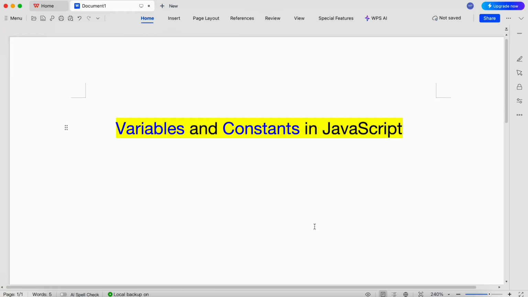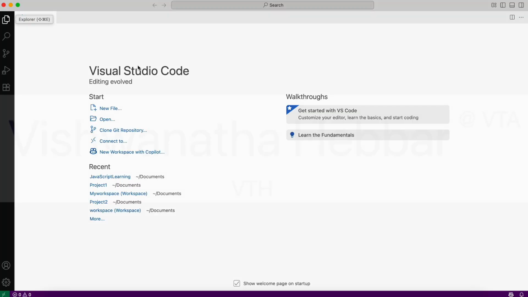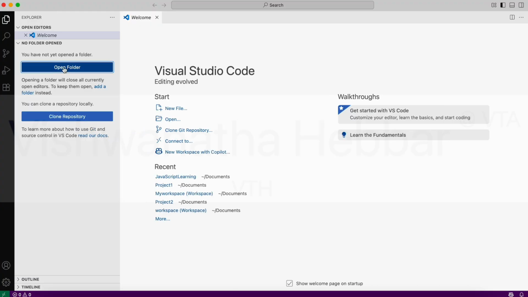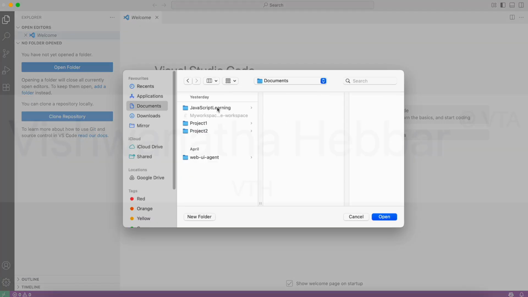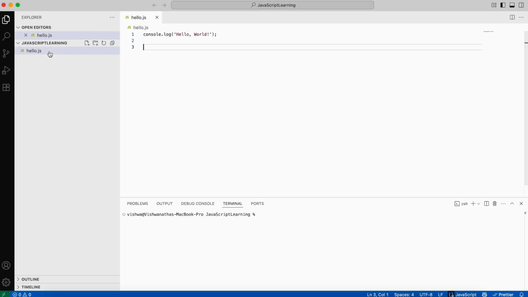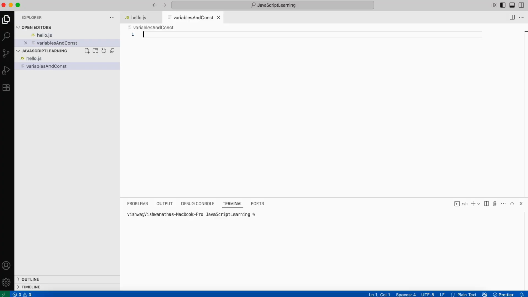Let me open Visual Studio Code. Let me open the project folder that we have created earlier. Click on this icon and click on open folder. Then select the folder that you have created earlier and click on open. Earlier we have created this hello.js file that is already available. Now I will create one more file under this JavaScript learning. I will call it variables and const, variables and constants.